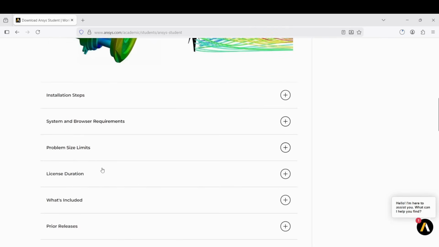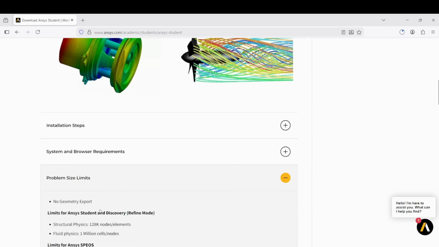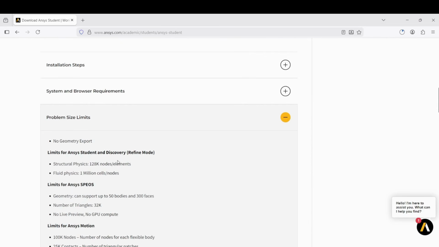And as you know that we are using the student version, it's completely free. We don't pay anything. So there are some limitations. For example, the cells and nodes elements, we have some limitations. So we cannot simulate very complex projects, but that should be enough for us for our projects or for any research projects.